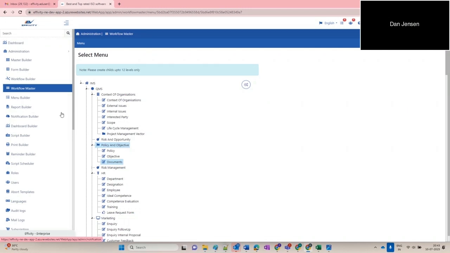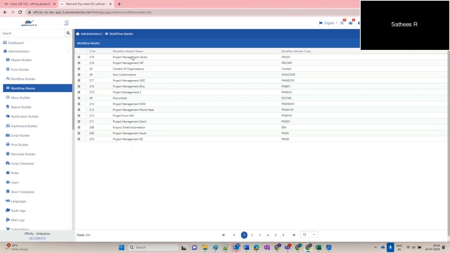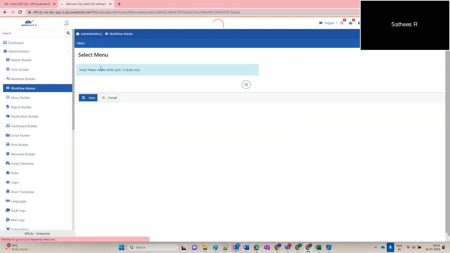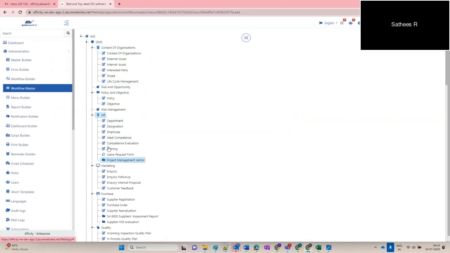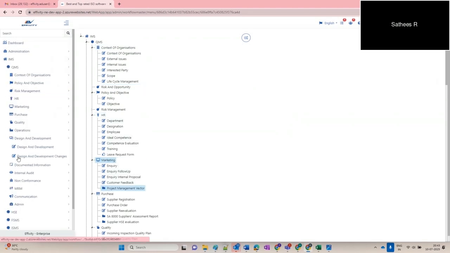The same would go for if there was something not here that we wanted to add. We could build our own, correct? Exactly. So once you build your Workflow Master, for example, project management vector has been newly created, you can simply select this menu mapping and you can position it under HR or marketing. So it will be accessible for you in the left navigation menu from there.